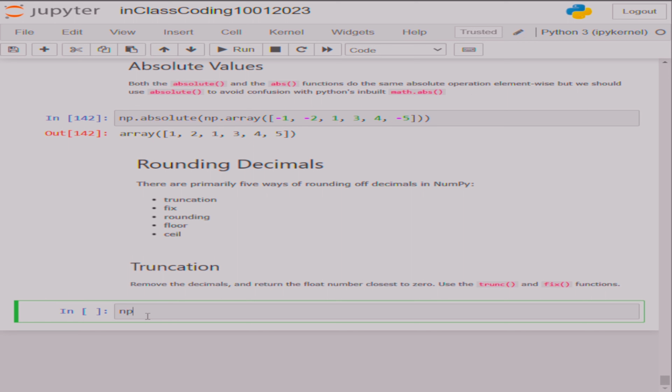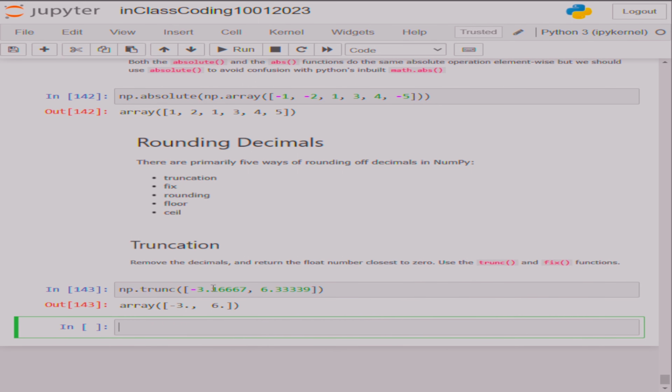np.trunc of, enter a list. Maybe this is minus 3.1666 maybe, and I write 6.33339. Right, you see the truncation actually happens. It will remove the decimal points and return only the floating value which is closer to 0.